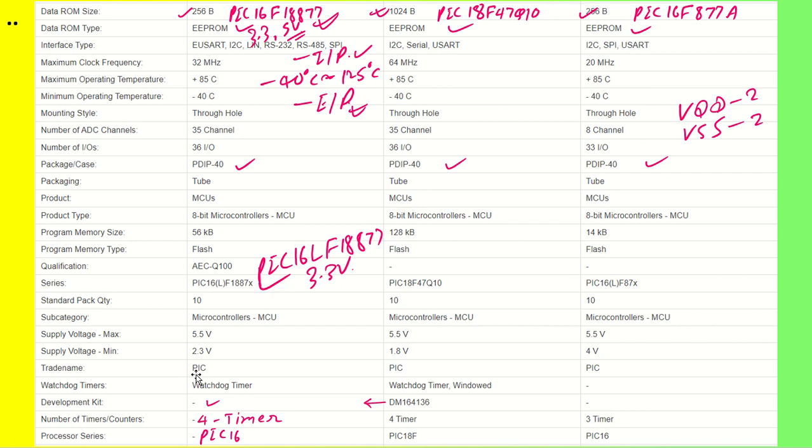Now the trade name: all are called PIC microcontrollers. They have watchdog timers as well, the first two, but the last one does not. And a development kit is available, for this one also and this one also. The number is written here because the development board is mounted with this particular microcontroller, but the same development board can be used for the development purpose of this particular microcontroller.